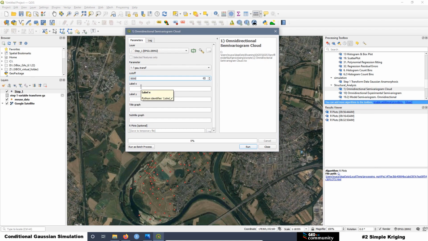The X label is going to be the lag distance in meters. The Y label is going to be the semi-variance for the zinc concentration. But remember that in this case it is the Gaussian anamorphosis transformation. The title of the graph is going to be semi-variogram cloud for the zinc concentration. And for the subtitle, we are going to add Gaussian anamorphosis transformation, so that if someone sees the graph, they are going to be aware that it's about a data transformation and what type of data transformation.